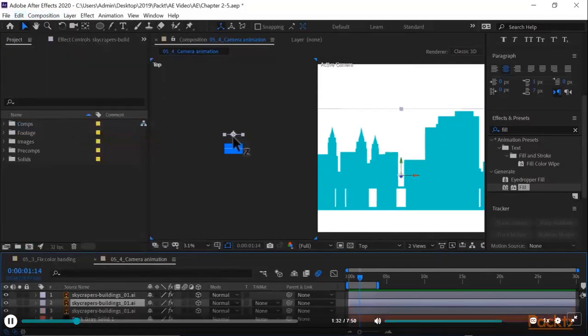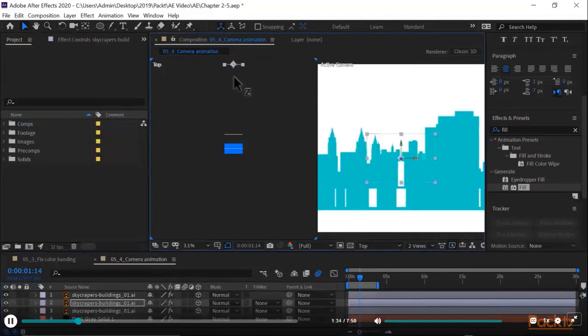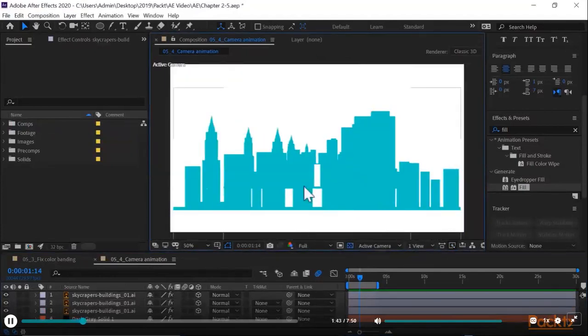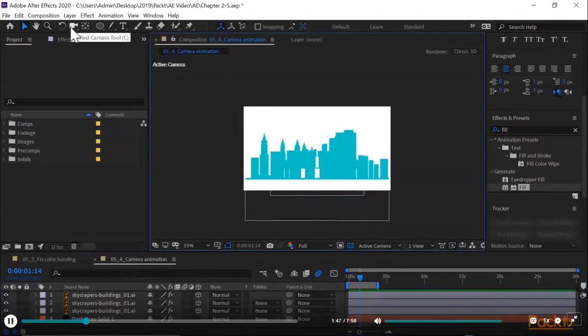Actually, before I do that, let me duplicate that layer again. So I'm going to just duplicate that layer, so I'll have a little bit more here to play with in 3D space. So I'm going to choose one view. And as you can see, my layers are now pushed back in space.